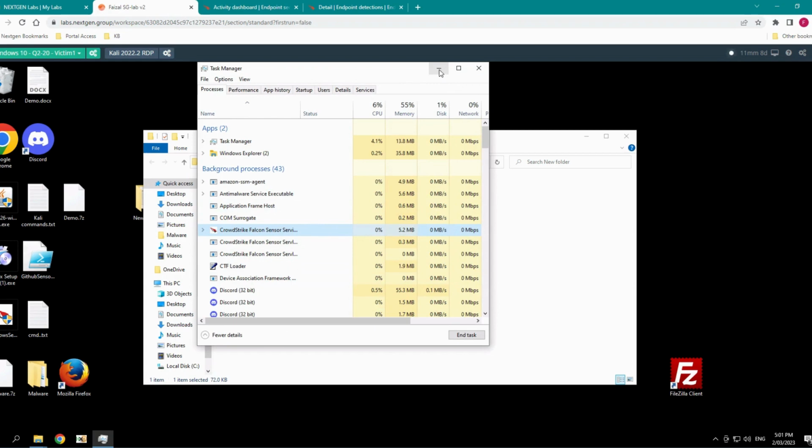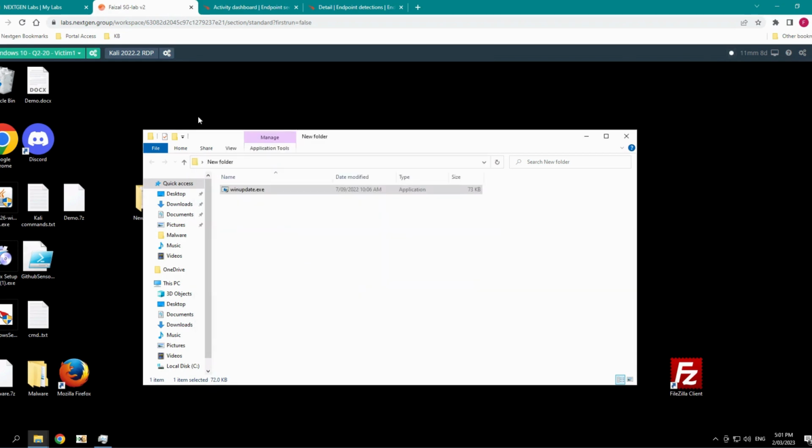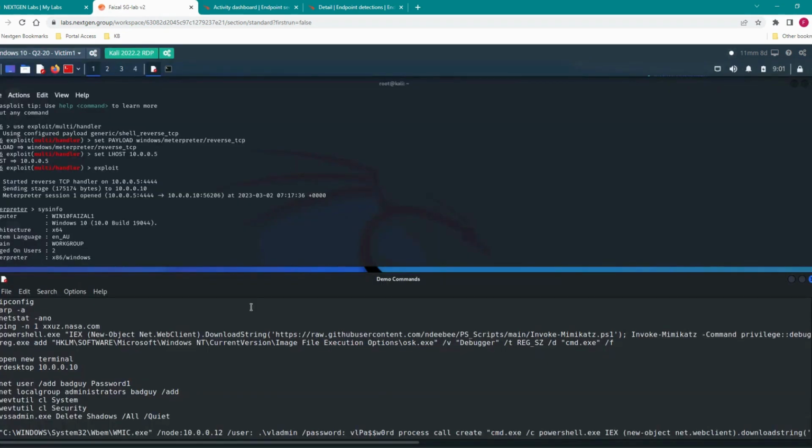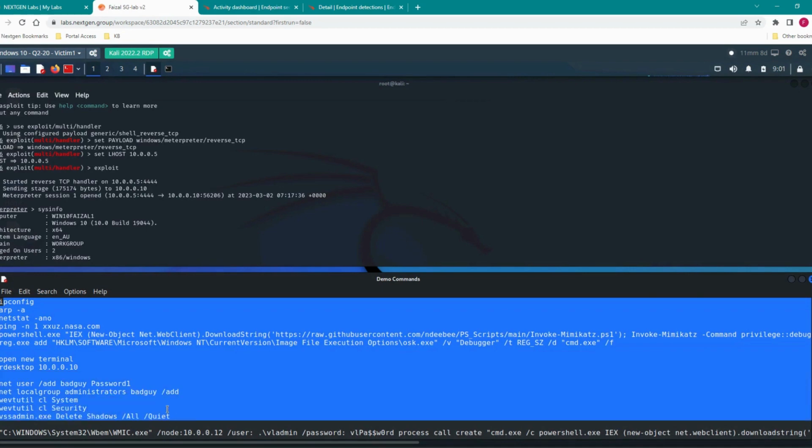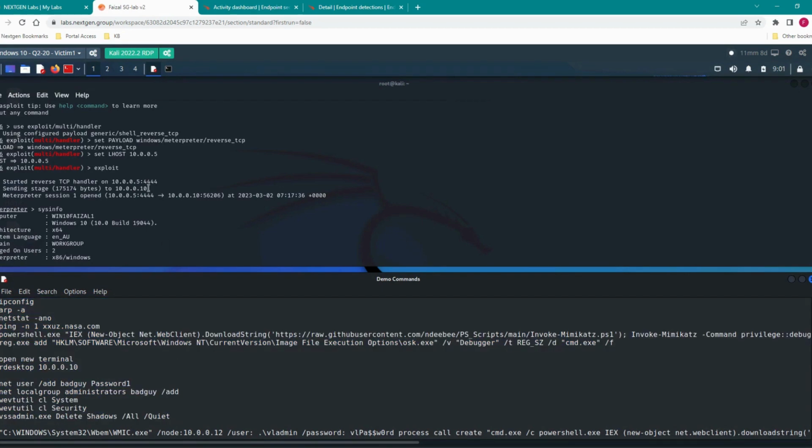to act as a victim, and I have a Kali Linux over here to act as an attacker. In my Kali Linux, I have initiated all these commands earlier on, and with all these commands, I can start the exploitation.